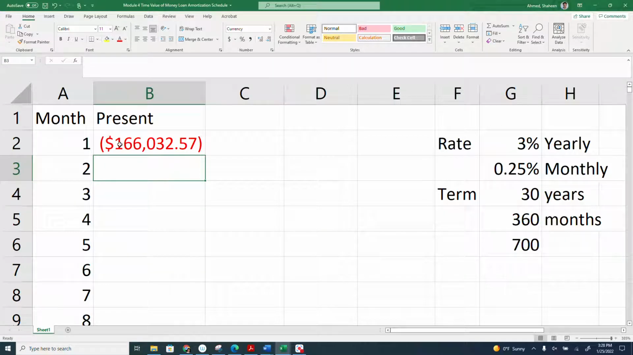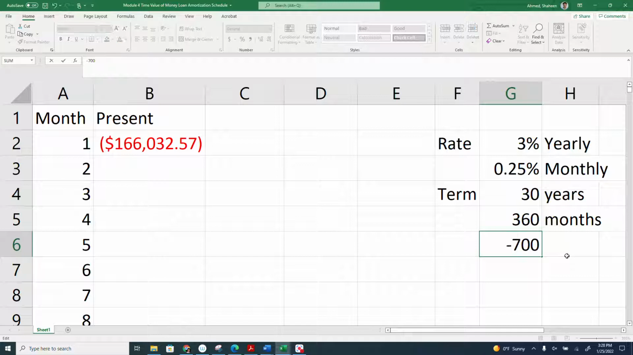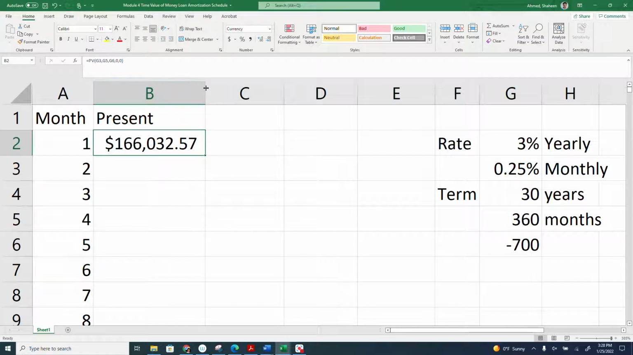Now this number shows negative. Typically, if you make payments, that's negative, that's money going out of your pocket, so you're going to make that 700 negative like that. So now this one becomes positive.